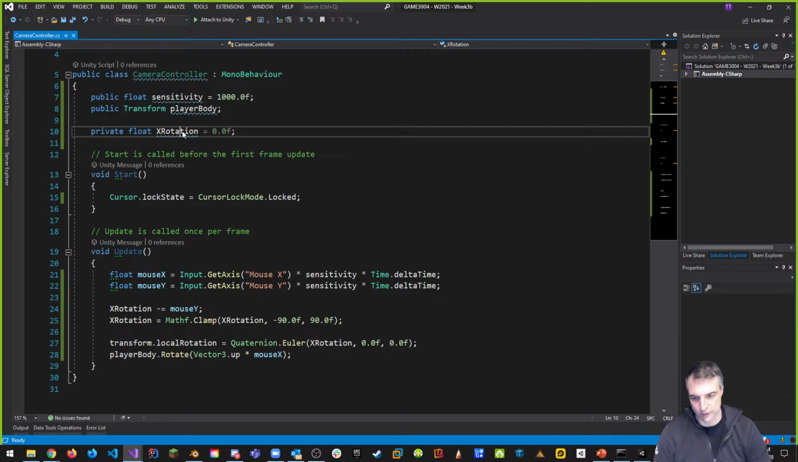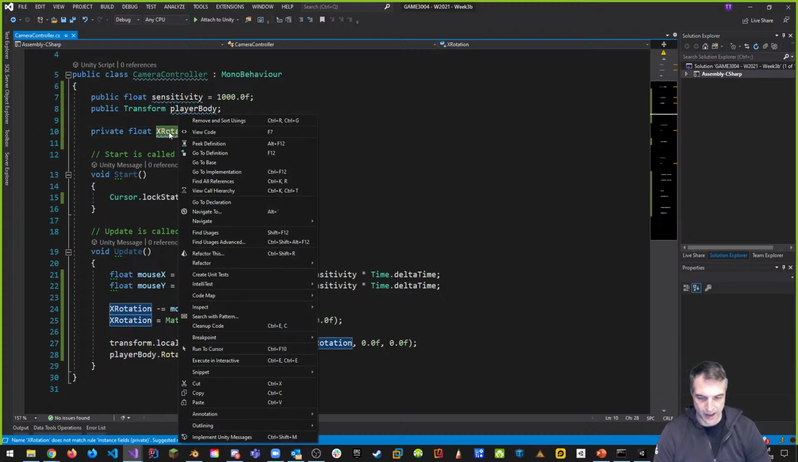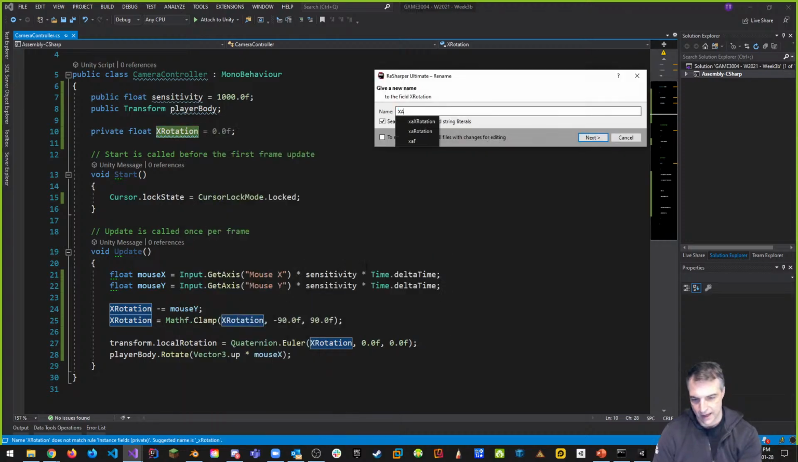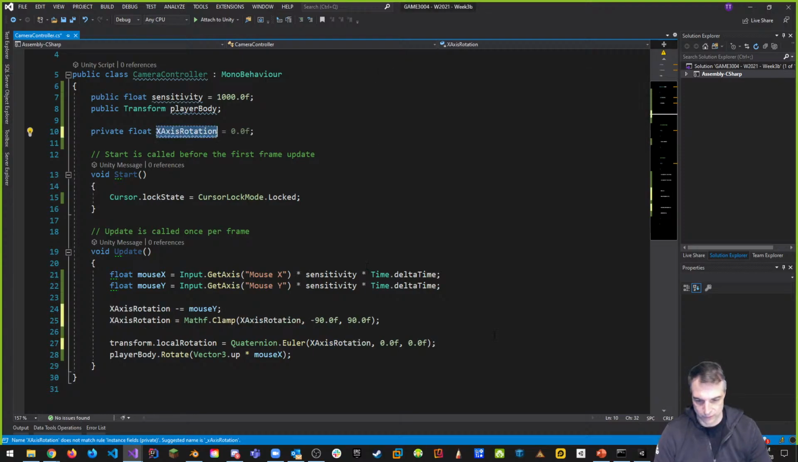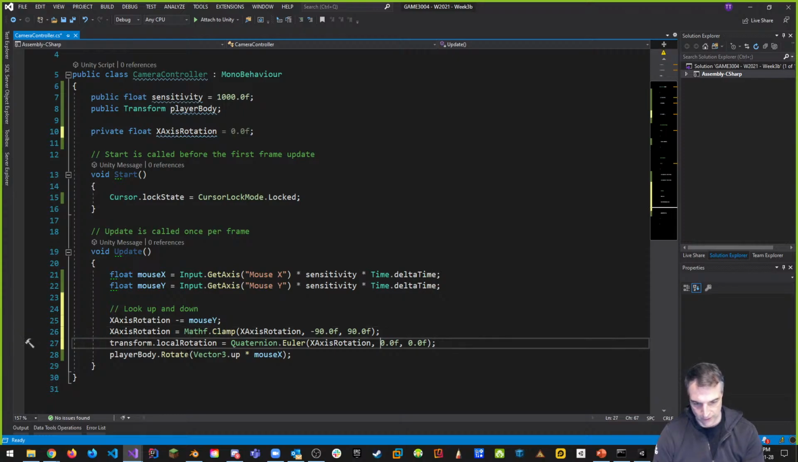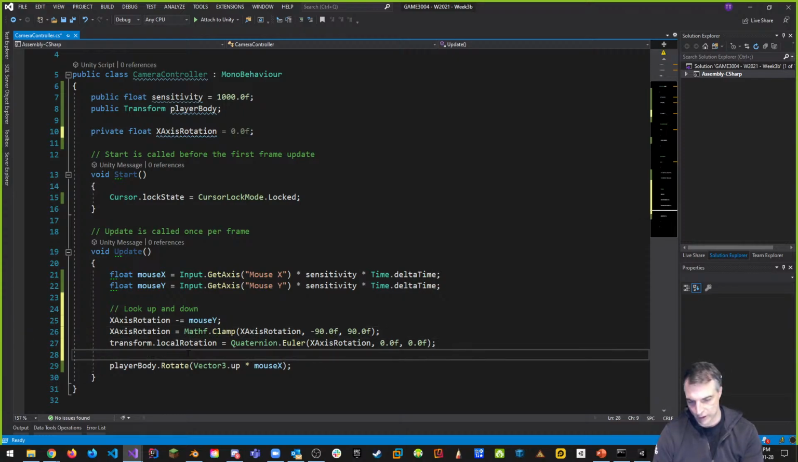And what we can do is, if you don't like this name, we can say X axis rotation is what this really is. So if I want to refactor rename to make sense of this, this is X axis rotation. When we rotate around the X axis, we're looking up and down. We can further do that by doing some comments. So, look up and down. That's what this does. And this part is together because we need to use a Quaternion Euler for that.